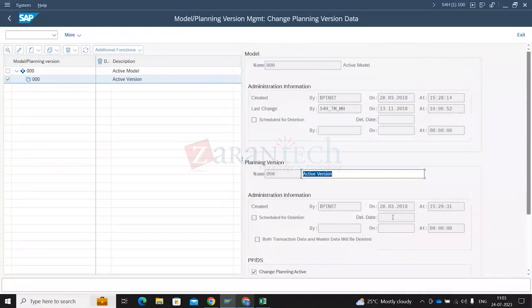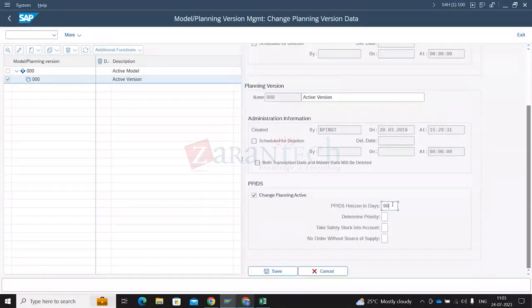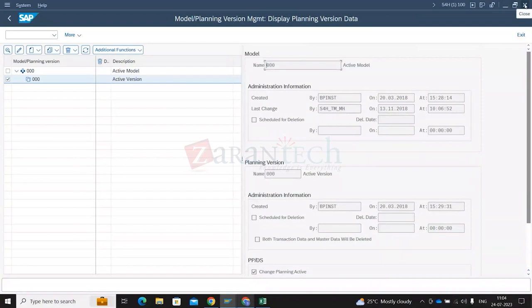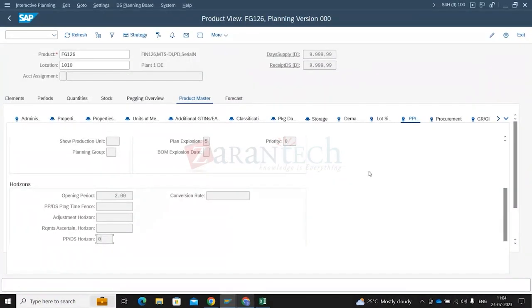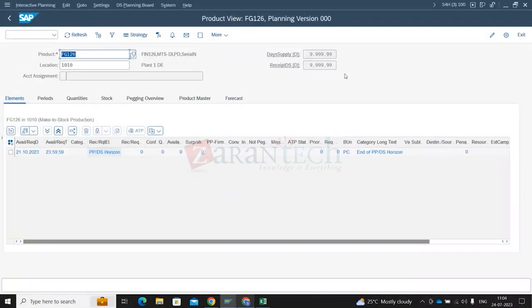And now I'm going to change it from 90 days to 999 days, because I want kind of infinite. But this is a fundamental difference. So PPDS horizon is the one which defines that if you are going to run some planning engine on top of this, say PPDS planning, then the planning only runs till the PPDS horizon. It does not run beyond that. So even if there are demands and supplies after that, it does not take them into consideration. So this is kind of putting up a boundary.